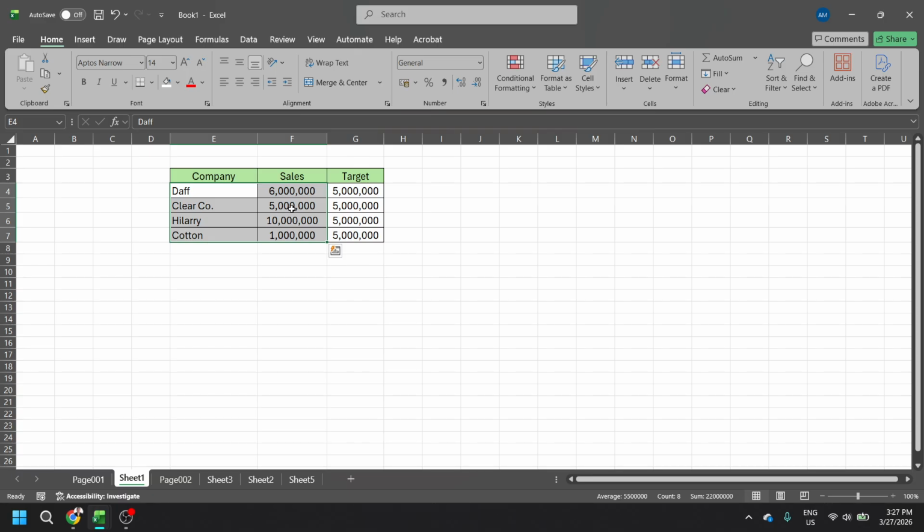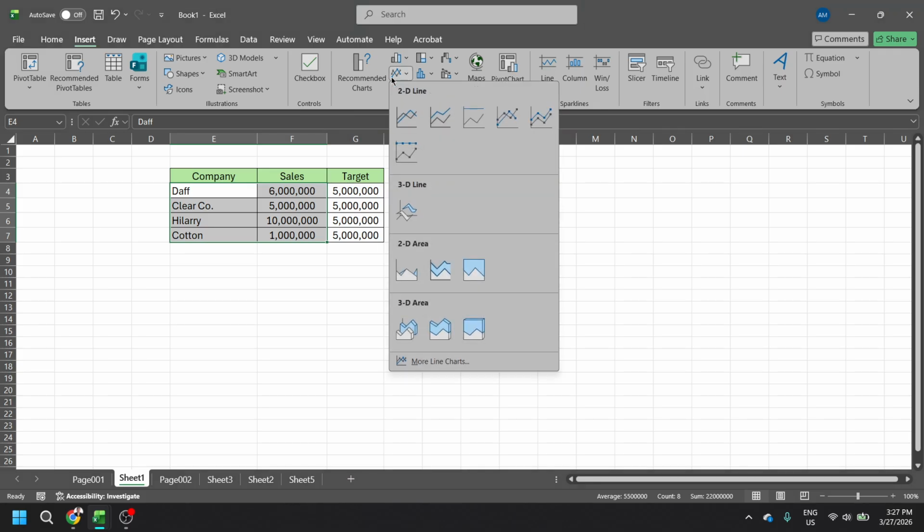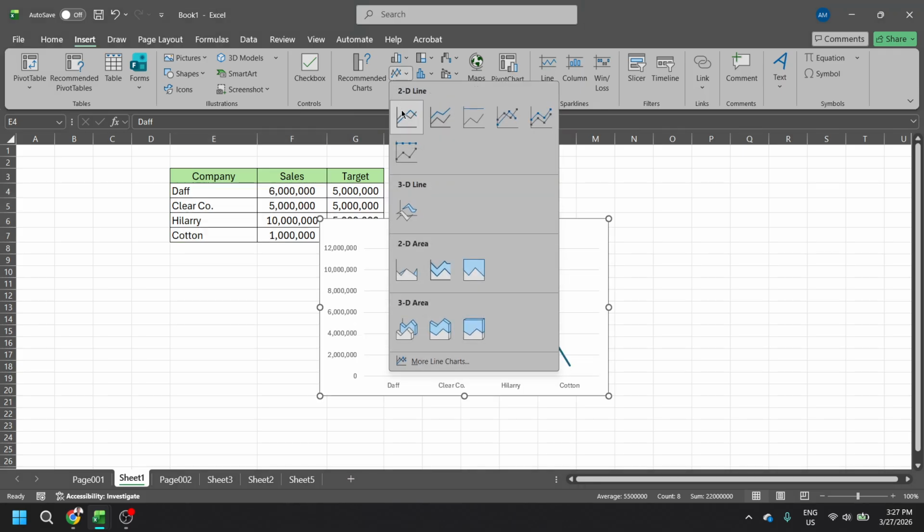With your data highlighted, go to the ribbon at the top and choose the Insert tab. This is where all chart options live. In the Charts section, pick the line chart. A basic line graph is perfect for trends over time or any sequence-based data, and it's a great example to see how axis titles work.